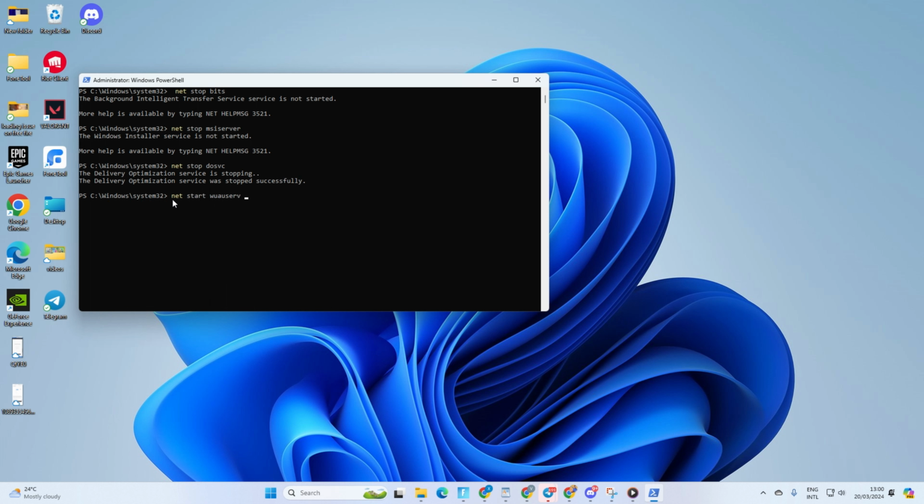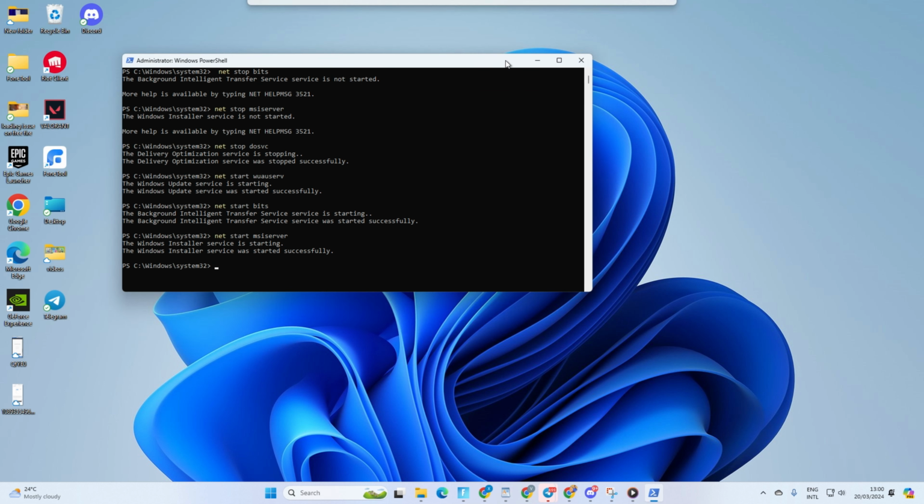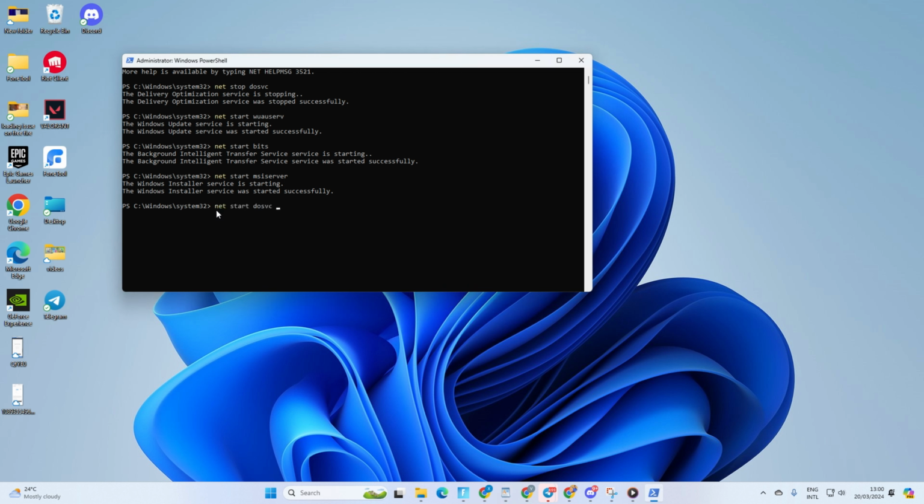Next, type in net start wuauserv and press Enter. Then type in net start bits and hit Enter. After that, type in net start msiserver and press Enter. Lastly, type in net start dosvc and hit Enter.